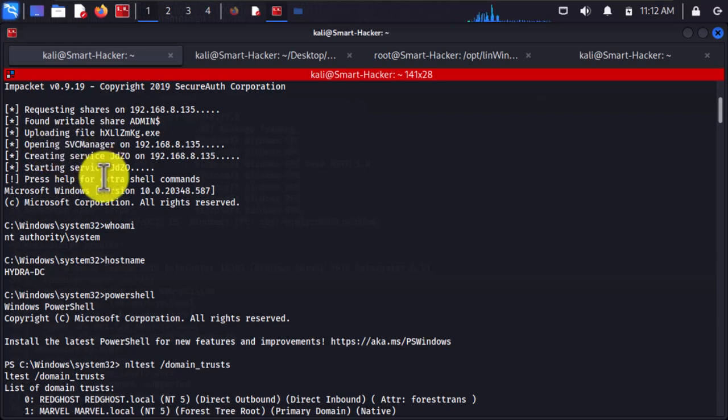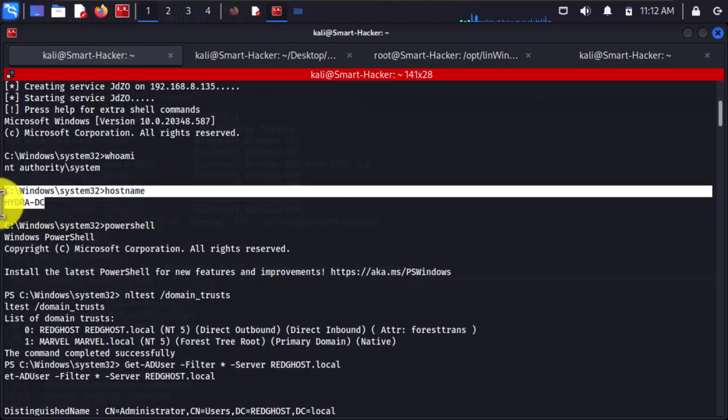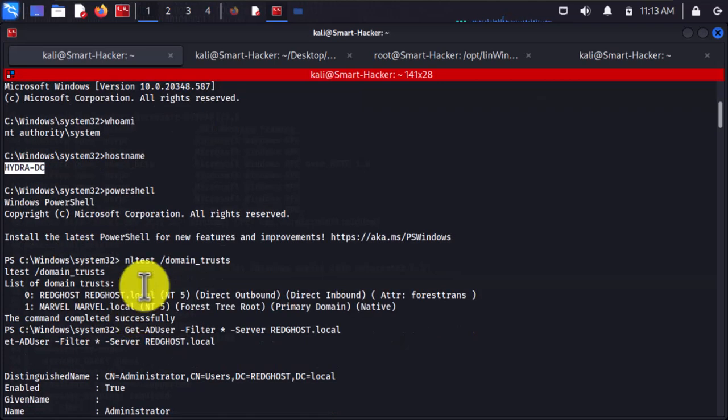Once I logged in, I checked whoami, and I am NT authority system, so I can do many things. The host here is secdojo.local. Now I need to switch to PowerShell so that I can run some commands that I cannot run with CMD. So I changed to PowerShell, and I ran nltest /domain_trusts.